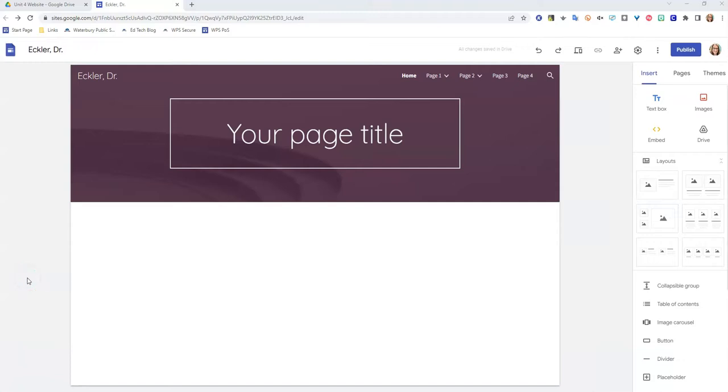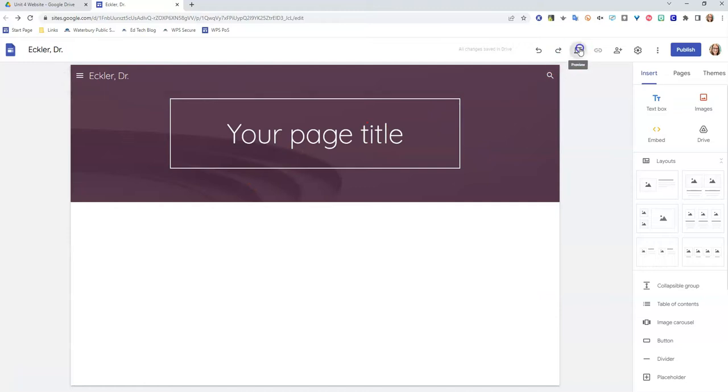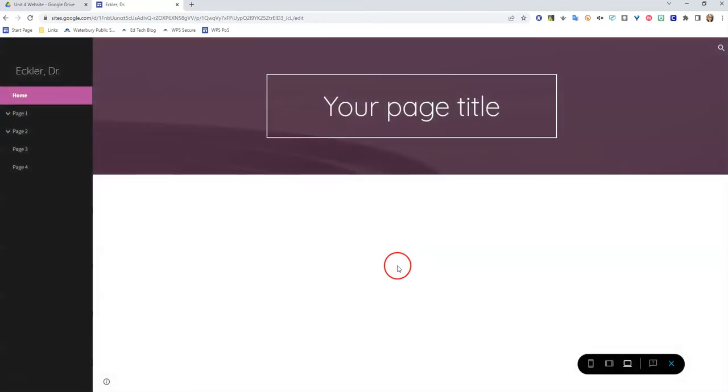Now I also want to show you what the other nav bar looks like. So I'm going to do a quick change. And let's show you what the other nav bar looks like. So now the other nav bar is a side nav bar. It's very similar to the one across the top. You have the drop-down menus if you have nested pages, but it is along the side of your website.